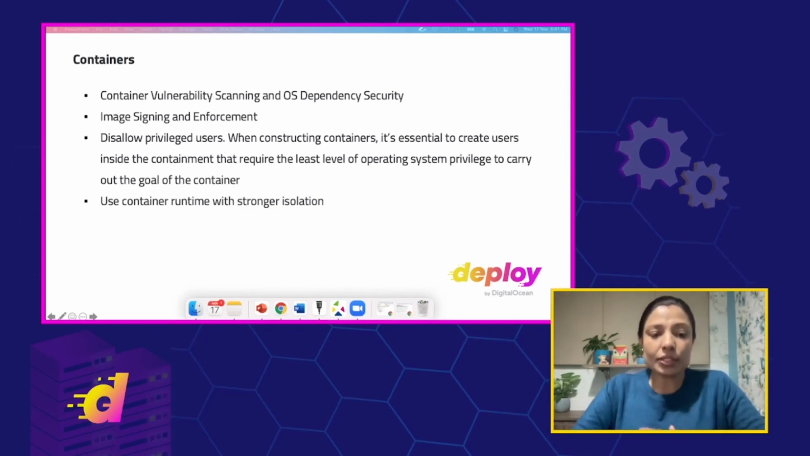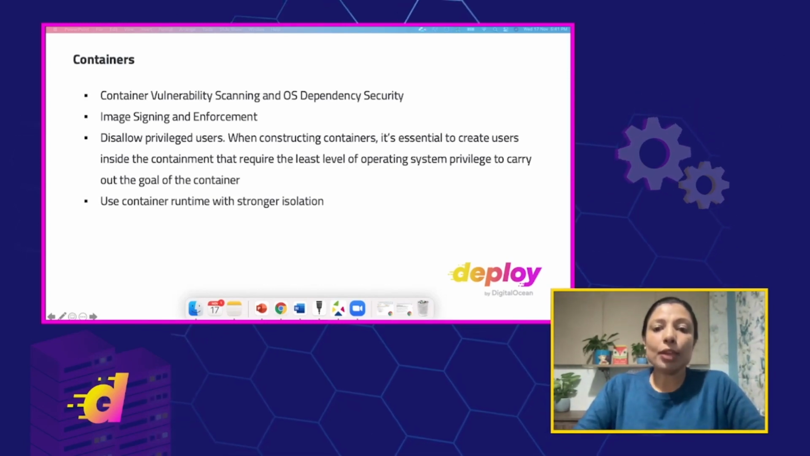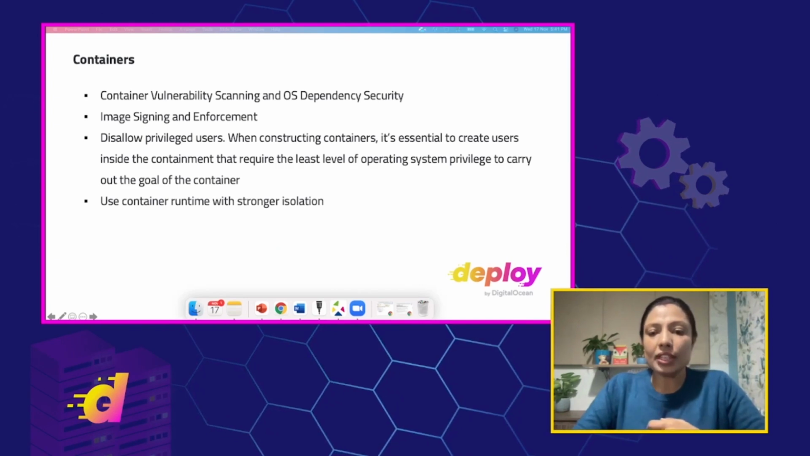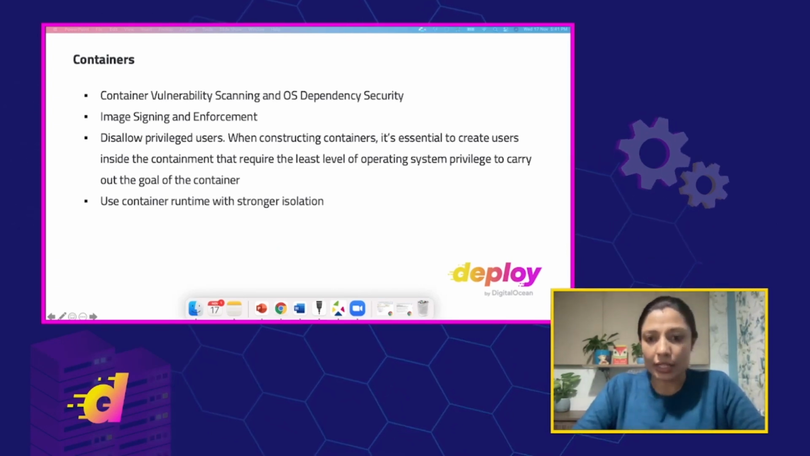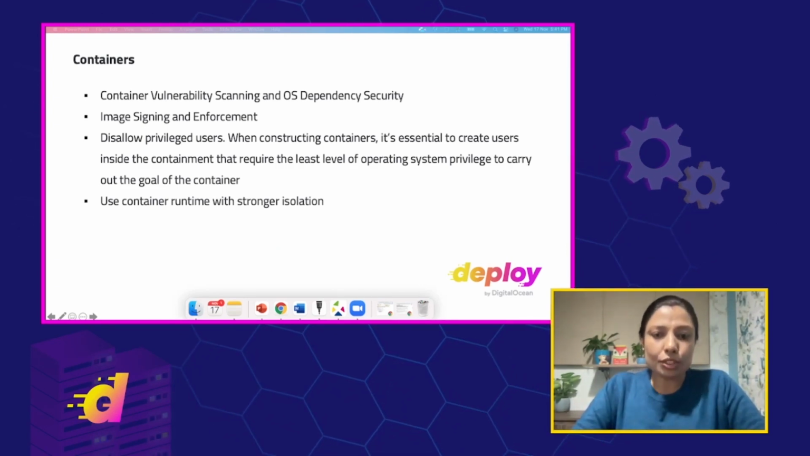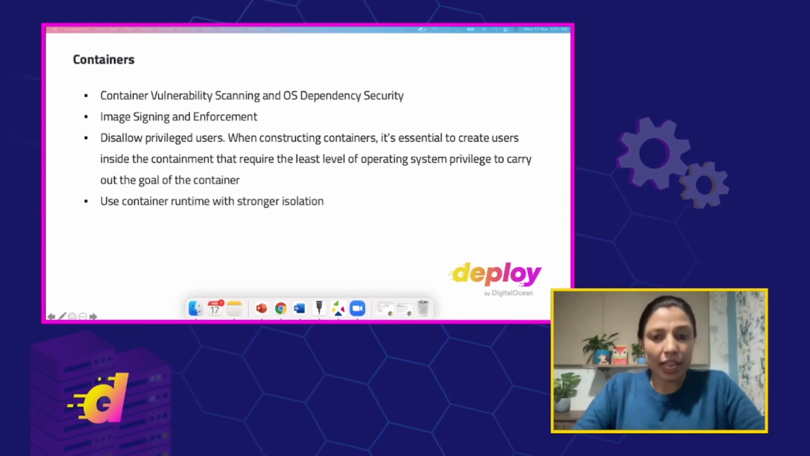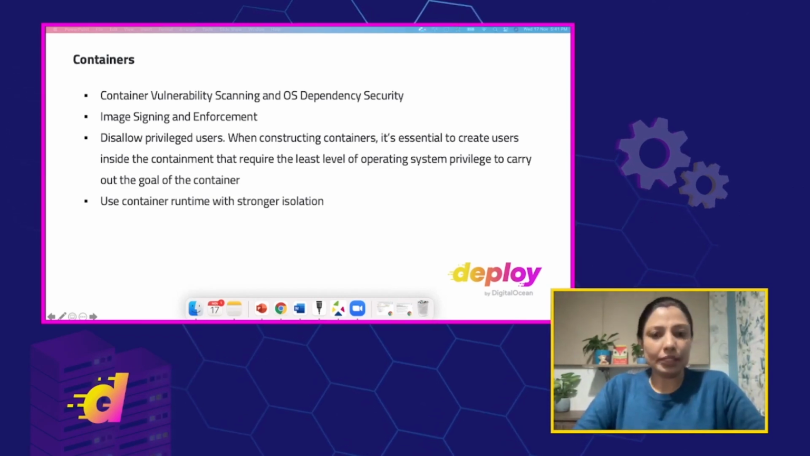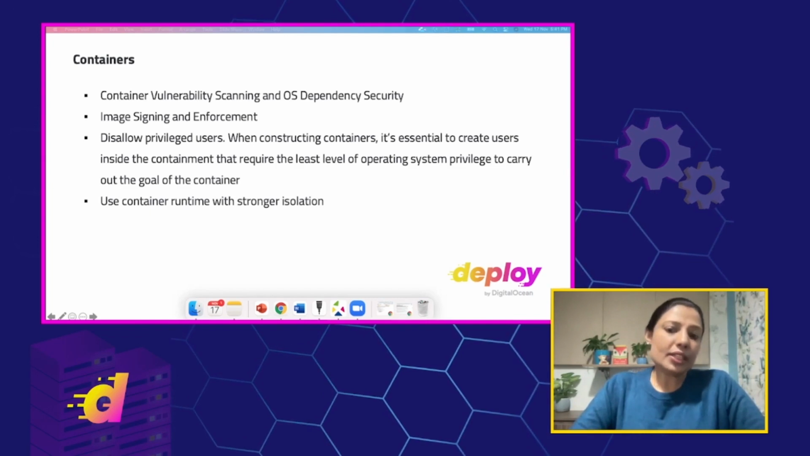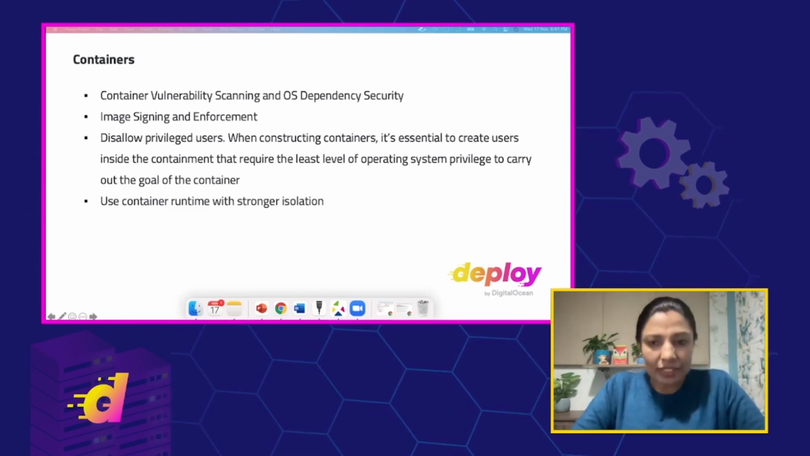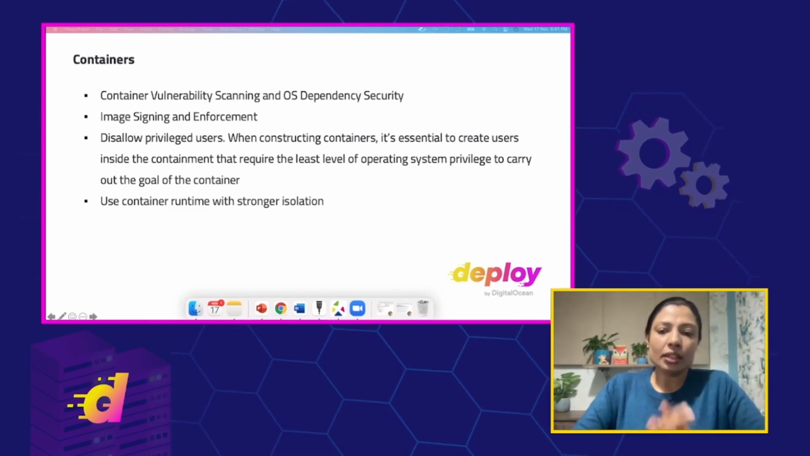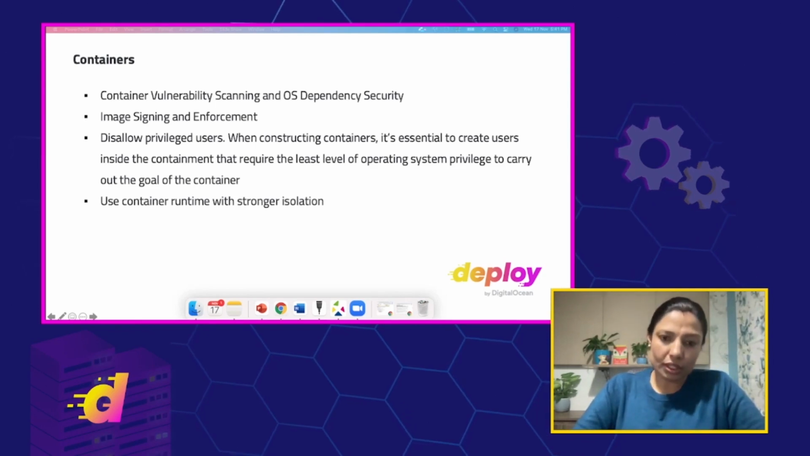And if someone enters my container, it would have a lot of capabilities and can play around and screw up my entire system. So we just want to make sure that containers are scanned for vulnerabilities at build time. Container vulnerability scanning and OS dependencies security, those aspects are very important.